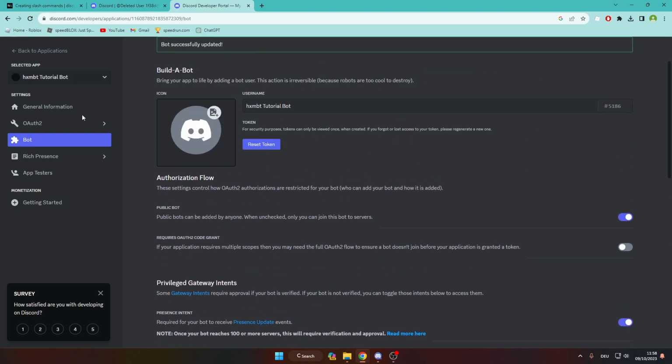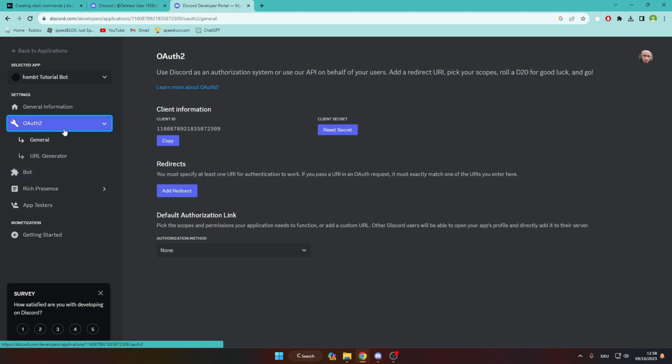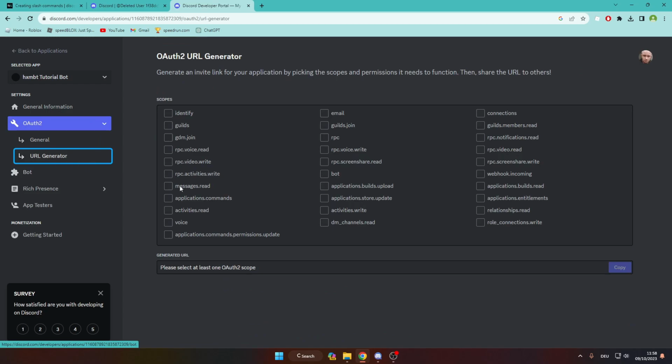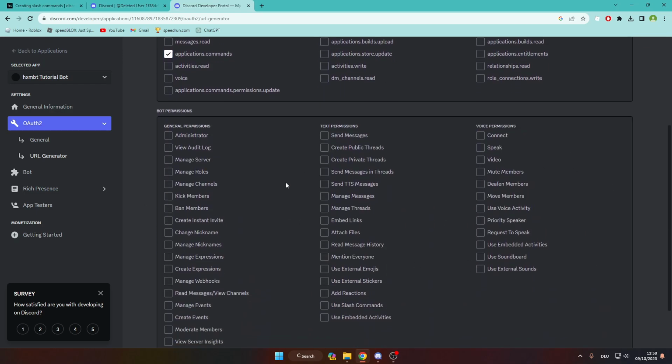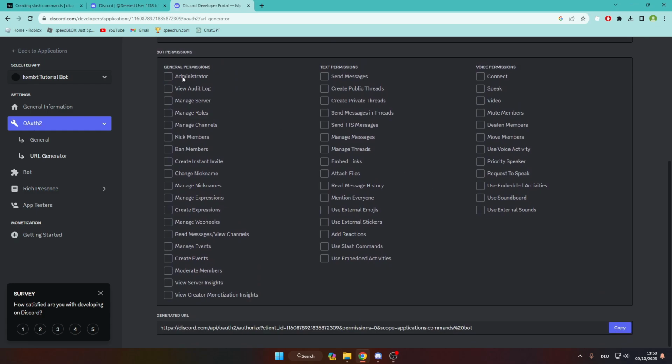So on the OAuth 2 tab here, you can click this and then click URL generator. And then you want to check applications.commands and bot. Then it should come up with these bot permissions. I usually check administrator. If you're actually looking to publish your bot, then you don't want to check administrator because server owners will be like, why does it need administrator? You'll only check the permissions that you actually need.